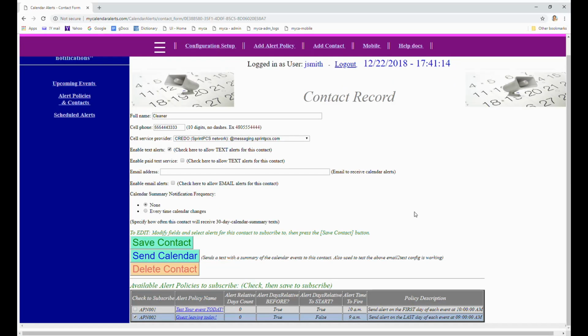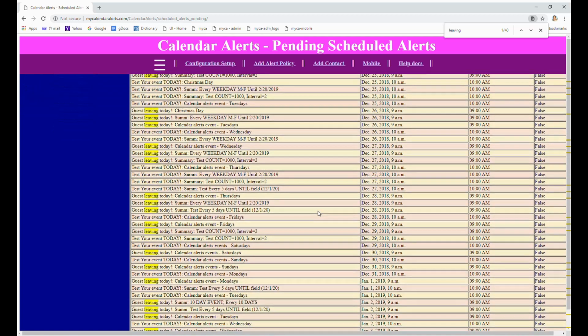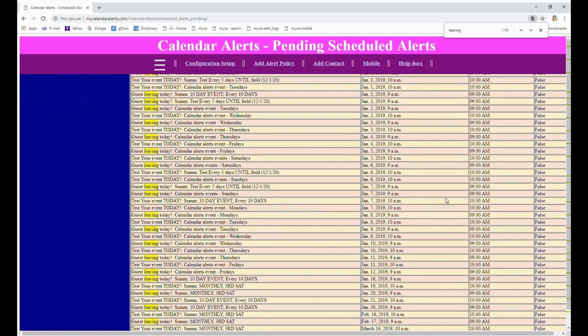Let's now go to Scheduled Alerts. You should be able to see the scheduled alerts that were generated, including alerts for the modified policy. This list depends not only on the calendar URL, but also having at least one alert policy, which both exist in this example. These generated alerts were thus based on the sample calendar and policies that are applied to the calendar events. Notice all the alerts are in date order.